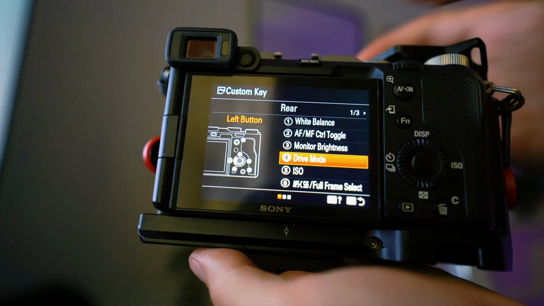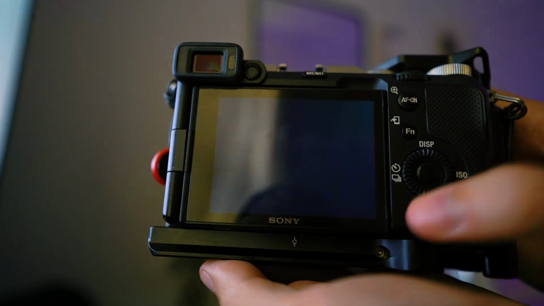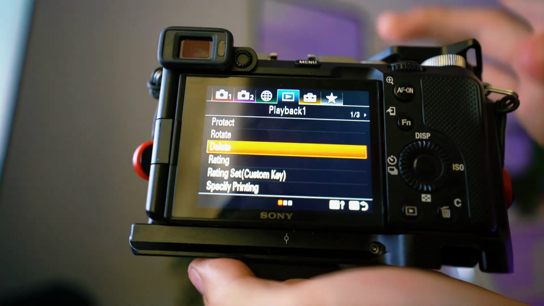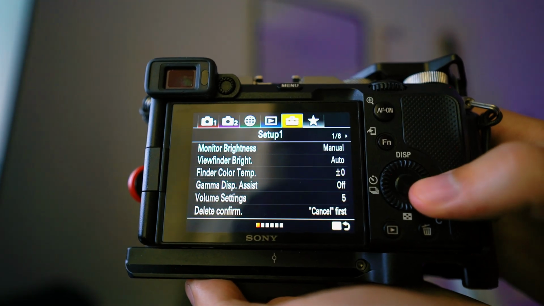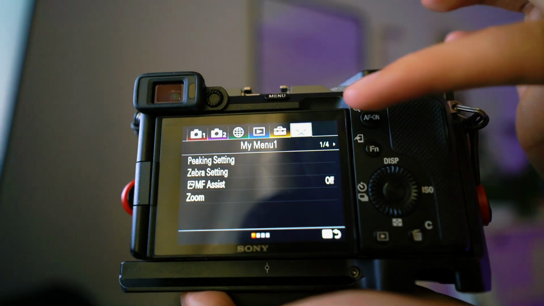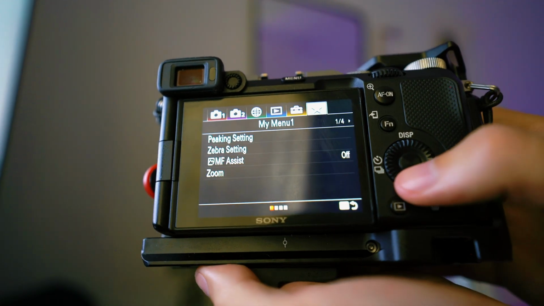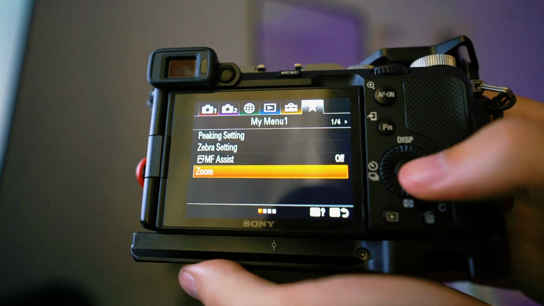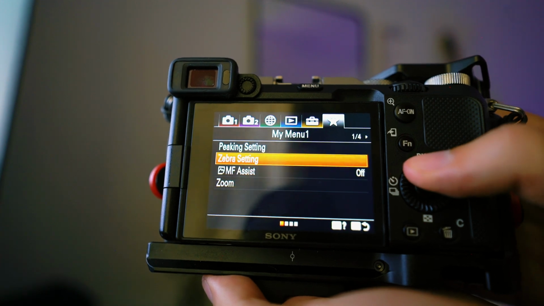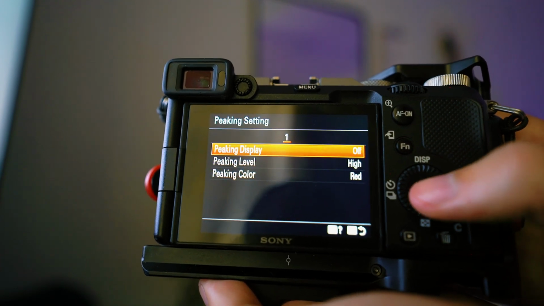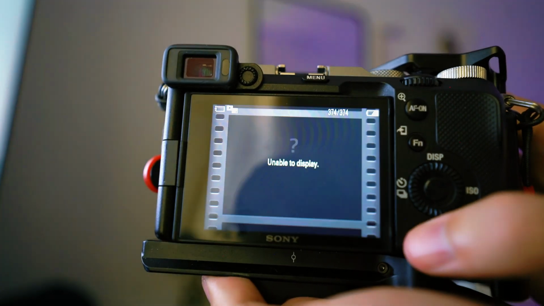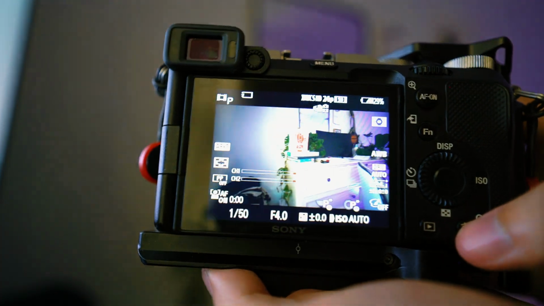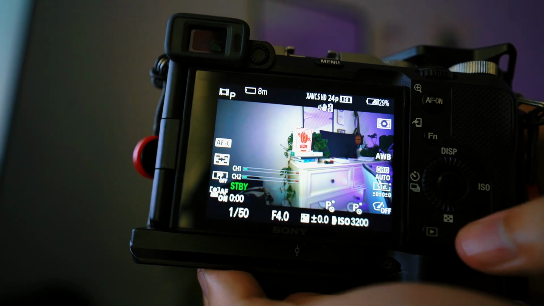So when it's set to this, what I will actually do when it's in photo mode is start using my custom menu. So if I go on over here to this star symbol, this is where your custom menu is. So obviously you see I have zoom here for when it's in photo mode, but I also have peaking. So I'll change that. So when it's on, which I will do for manual focusing.